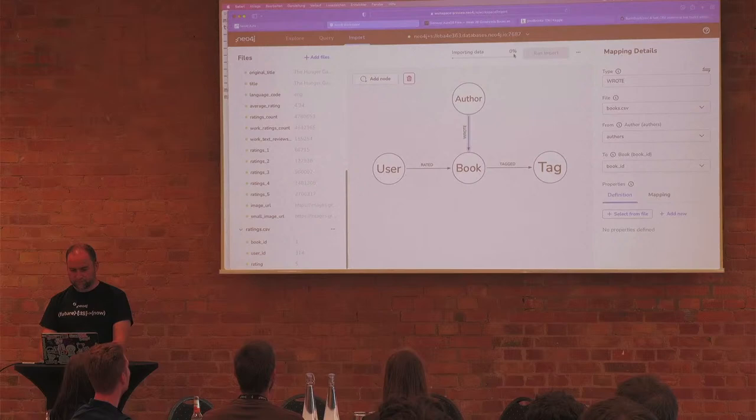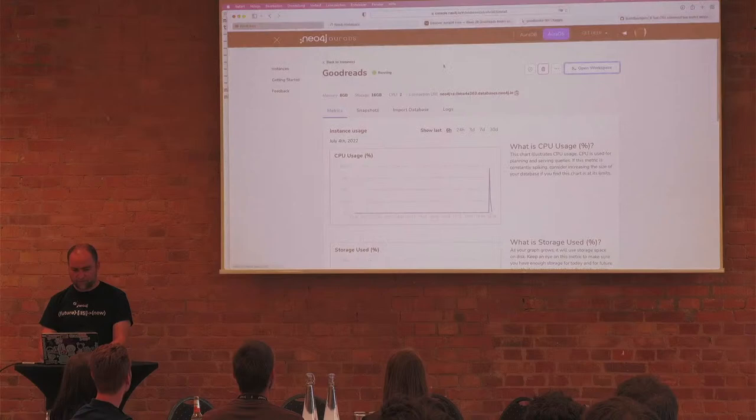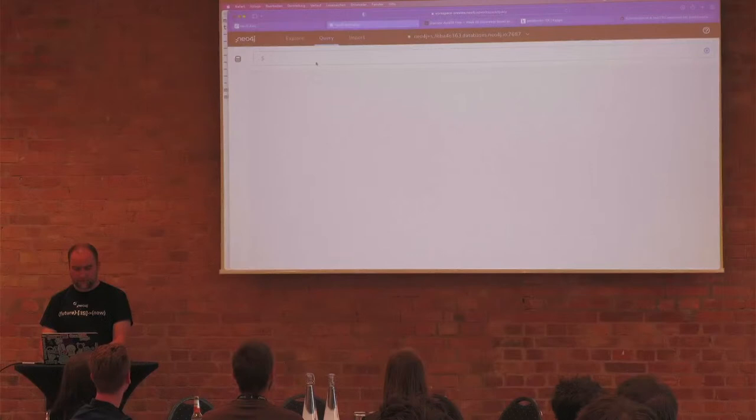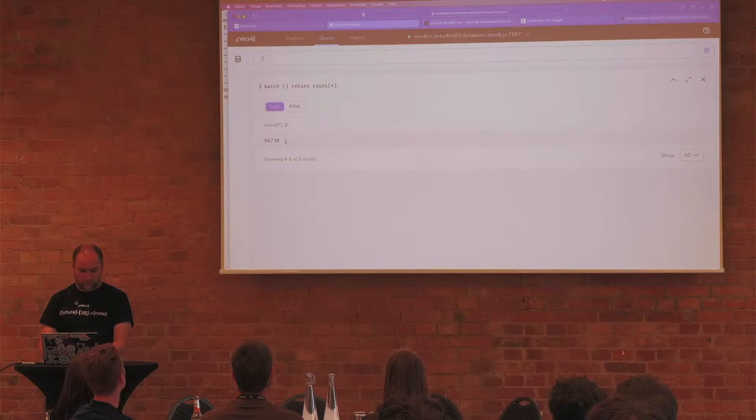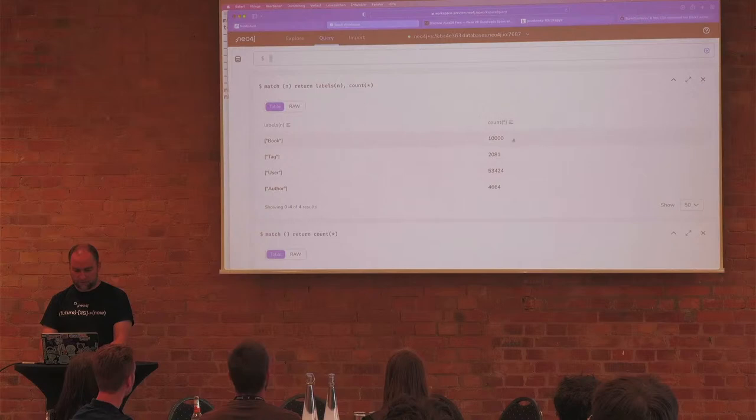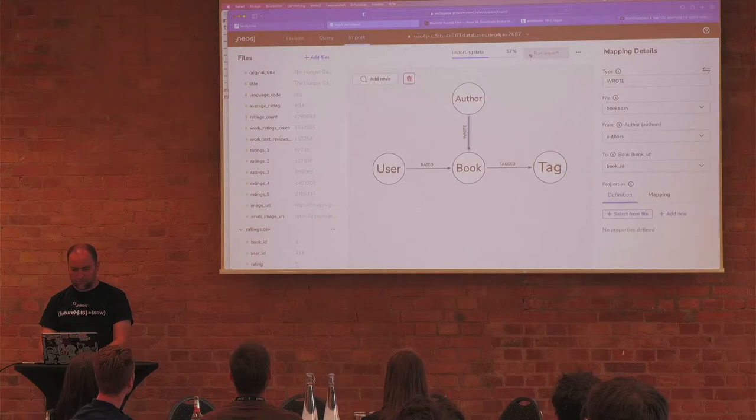And while this is running, we can actually look at our instance. In workspace, we can go over here to query and start looking at our data. Because the data importer imports stuff in batches, we should already see some data coming in. So we already have 56,000 rows imported here, and we can also see which labels. So we have 10,000 books because it was Kaggle 10K, 2,000 tags, 53,000 users, and 4,600 authors. And it's 57% into the import. So we can basically rerun this until it's done.